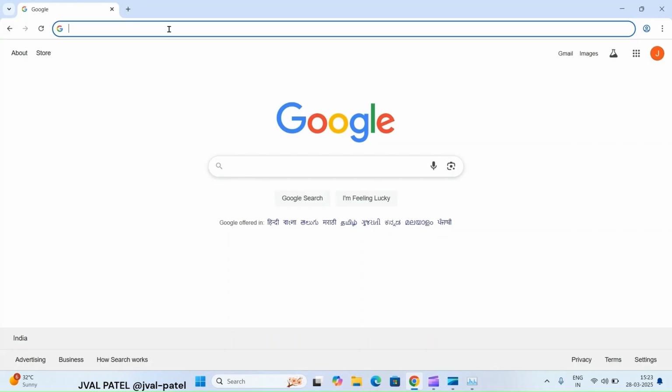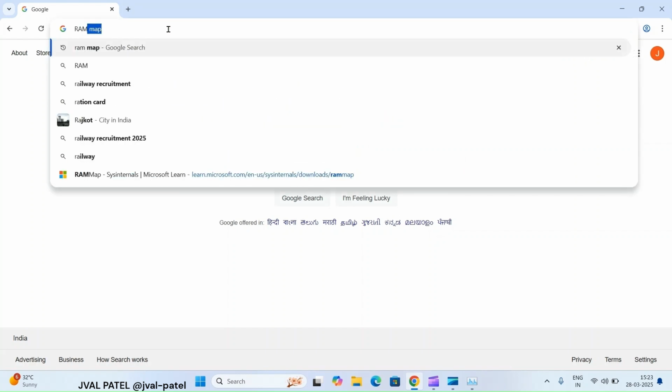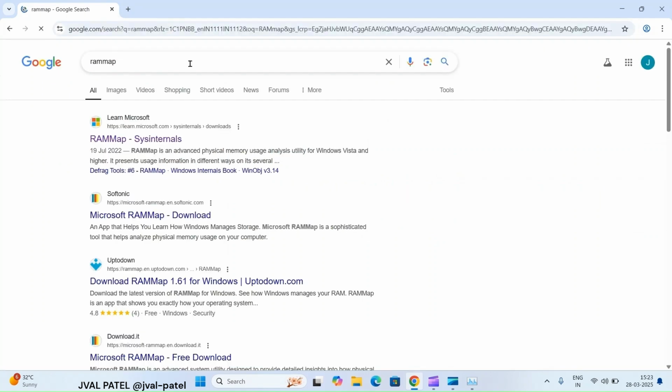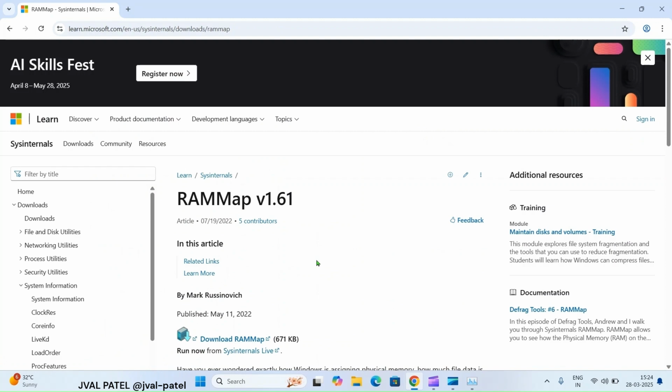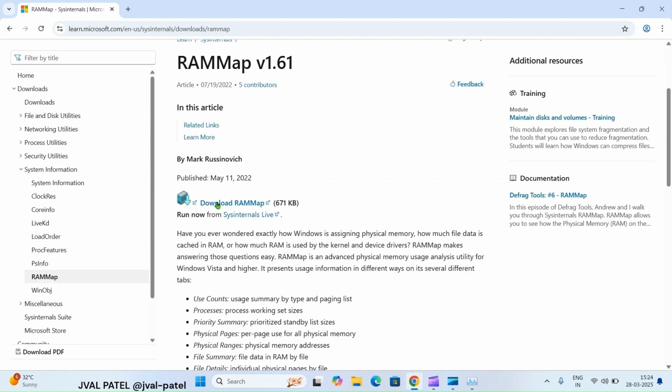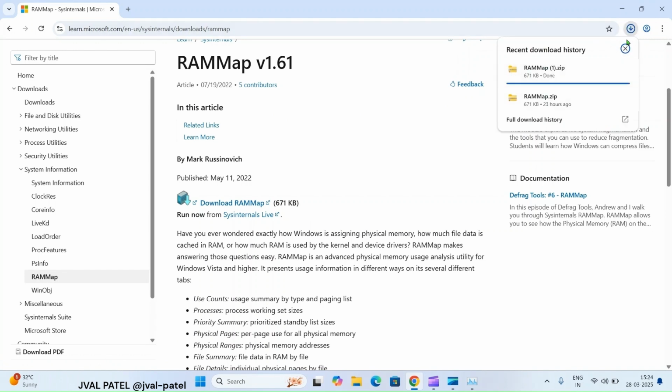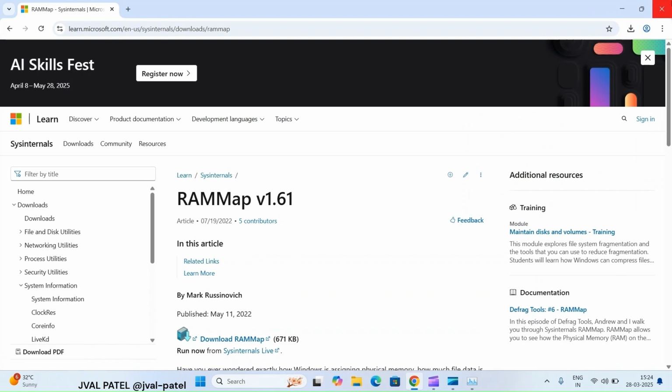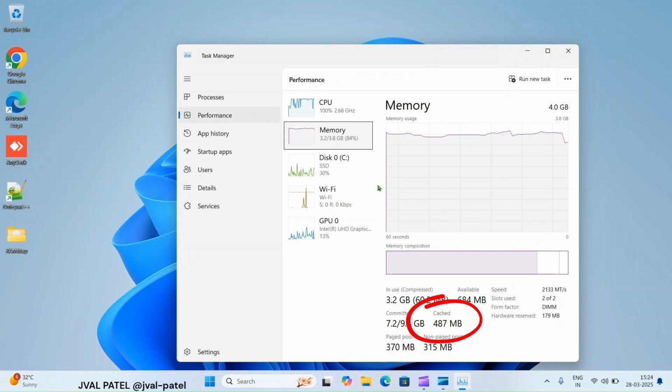For clearing the RAM cache, we need to install one software. The name of the software is RamMap. Let's search for it, and here it is. Click on the first link and download RamMap. It will come as a compressed file, so you have to extract it. Once you extract it, you have to open RamMap. See, the cache memory is around 500 MB. Let's open RamMap.